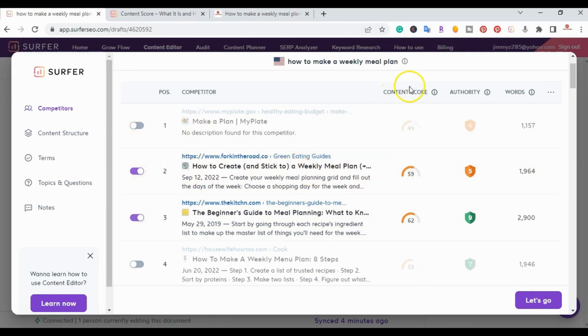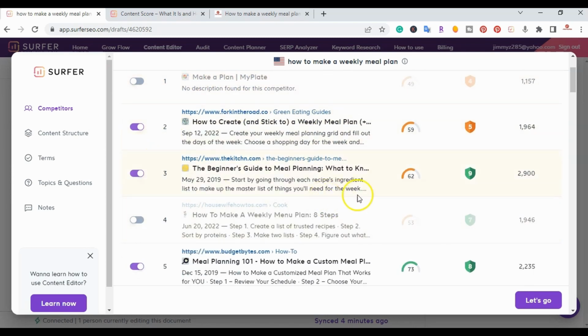On this section here, really just make sure that you turn on the right ones, and as you can see right here, it'll give you the content score, the authority, and the words. This first one I believe wasn't relevant, so that's why it was turned off, and it picked this one as a little bit different.